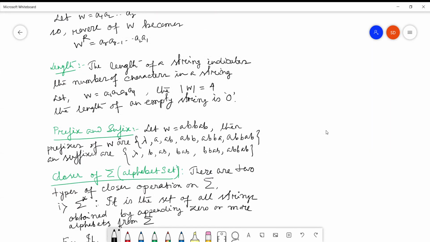The next is called length. Length is nothing but the number of symbols which are part of any string. It's called the length of the string. There can be repetition of symbols, but we count each character in the sequence as a separate character. Suppose W consists of 4 symbols a1, a2, a3, a4. Maybe they are the same, but the length will be counted as 4. If we don't take any symbol, the string is empty, and the empty string has length 0.